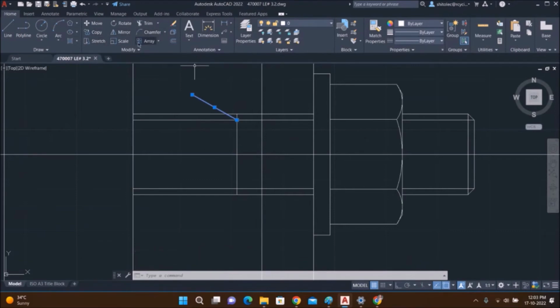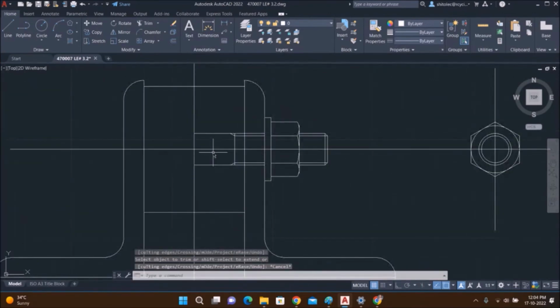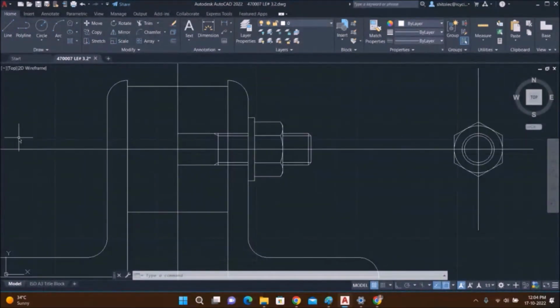Mirror. Okay, about this line and no. Okay, now I will select the trim. I don't want here. The internal diameter will be deleted because threads are not there anymore. So this is the thread run out. Okay, now I will make a mirror here on both sides.